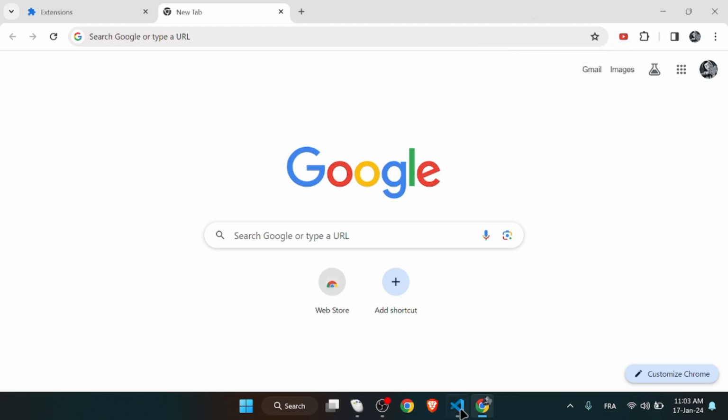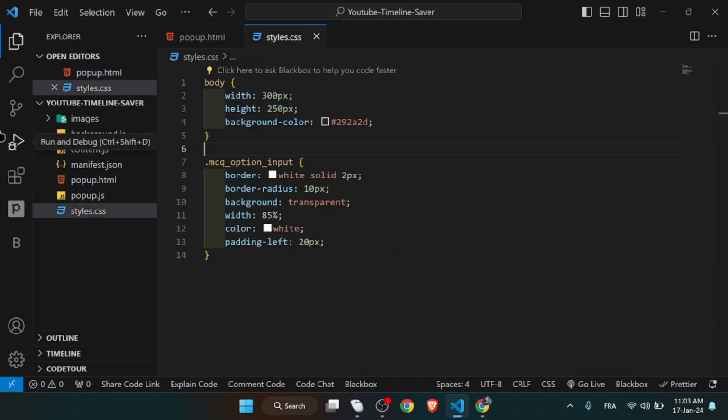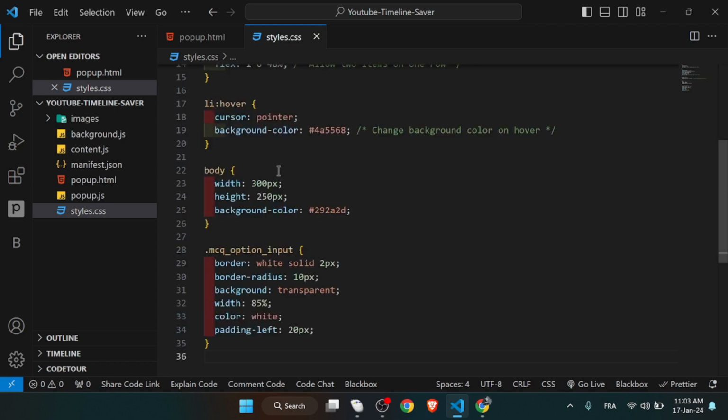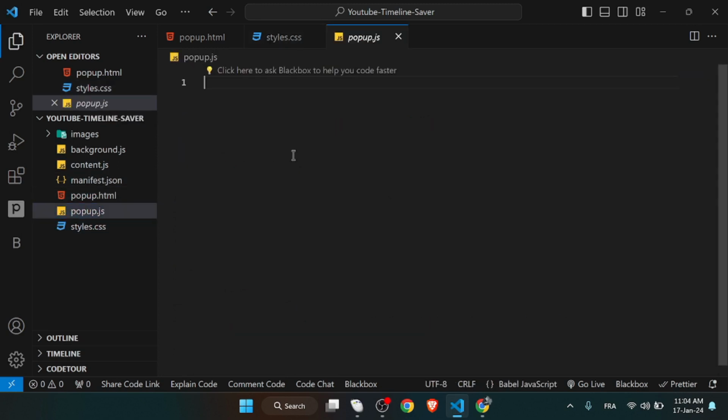We will move to CSS, and CSS is boring stuff, so I'll provide you the CSS. You don't need to learn CSS, you just copy it. And we will learn the logic, the fun stuff, popup.js, the logic implementing this.